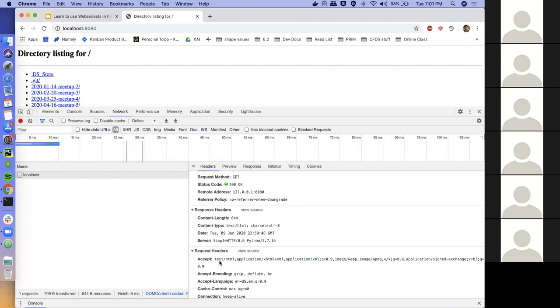In the request, you say, hey, I will take text and HTML. I will take application XML, and all these things. You say that I'm open to take any of these kinds of formats. And finally, the response that you get was text and HTML.